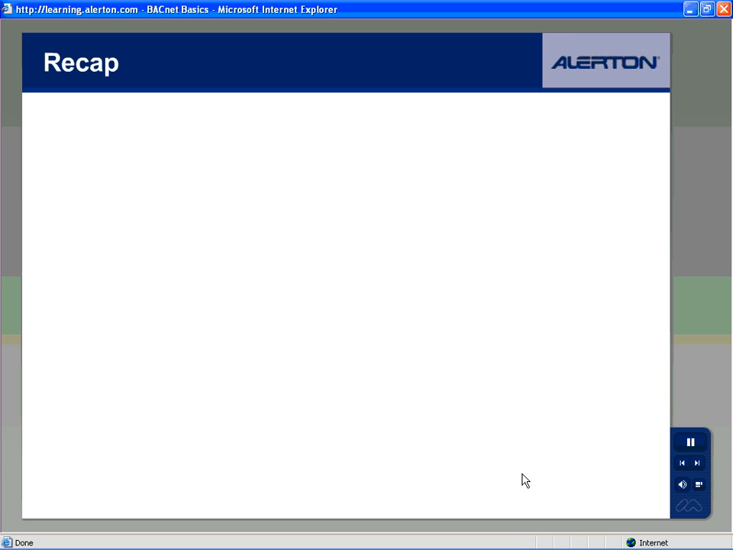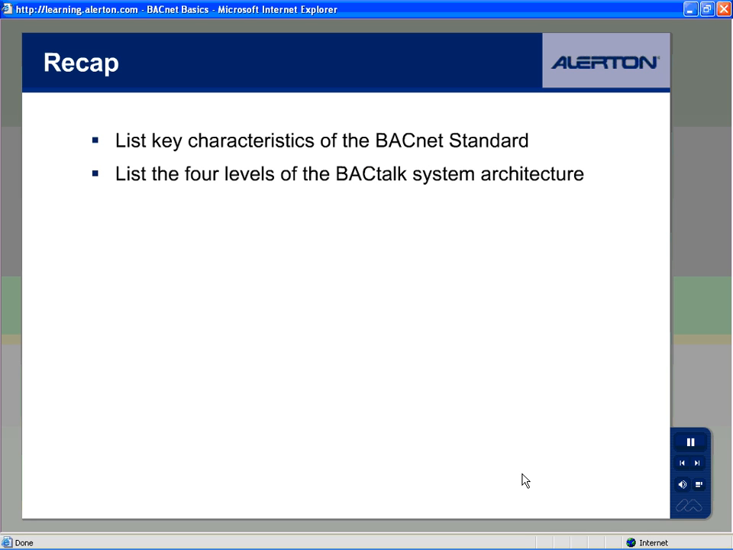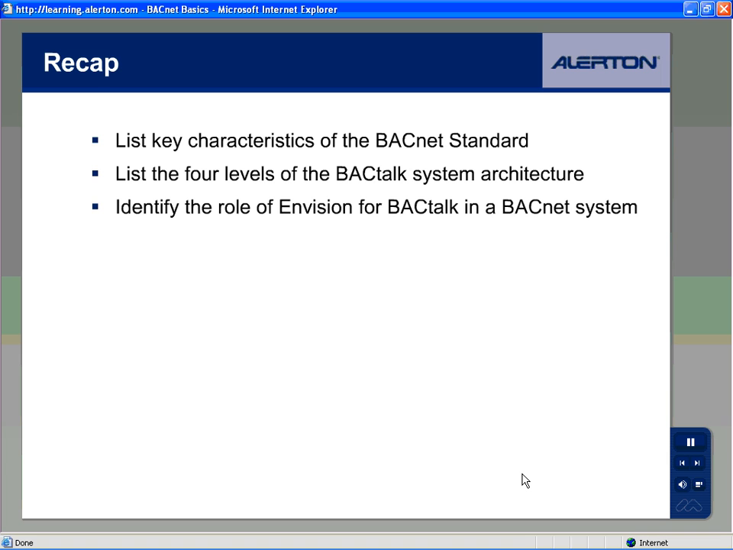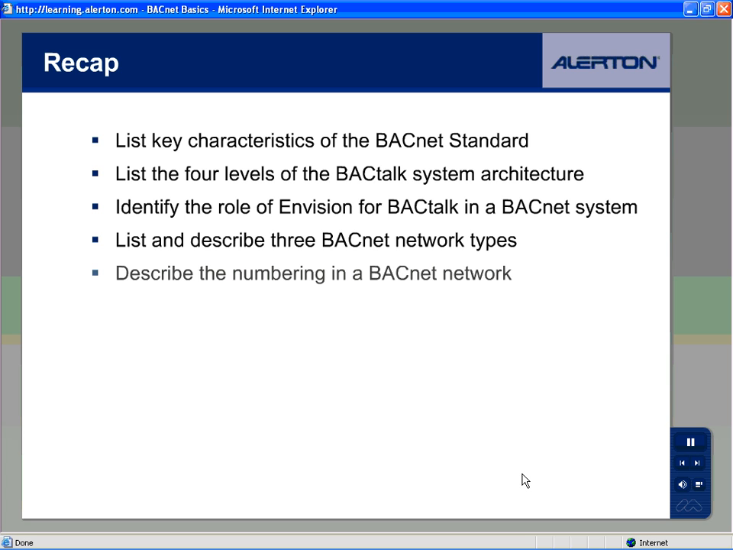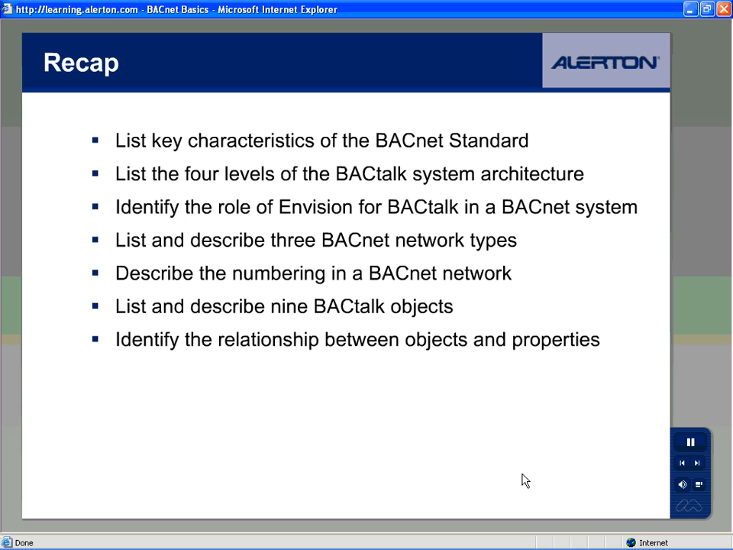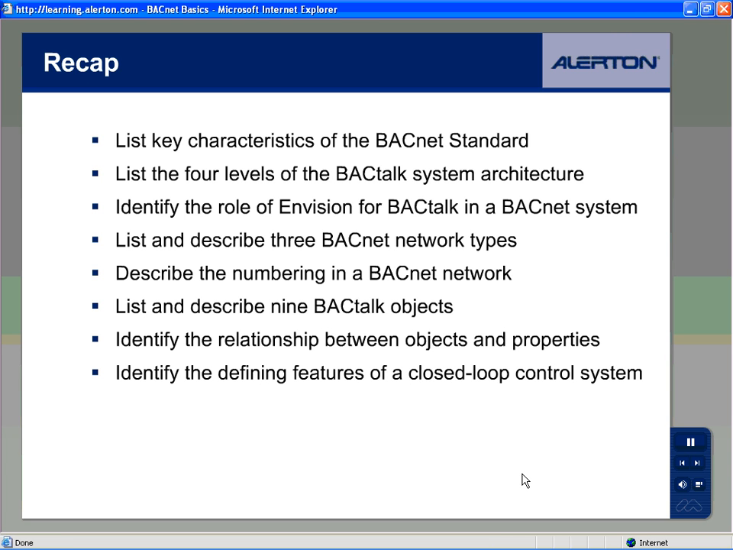Now you should be able to list key characteristics of the BACnet standard, what it is and what it defines, list the 4 levels of the BACtalk system architecture and the Allerton products in each level, identify the role of Envision for BACtalk in a BACnet system, list and describe 3 BACnet network types, describe the numbering in a BACnet network, list and describe 9 BACtalk objects that represent types of data points, identify the relationship between objects and properties, and identify the defining features of a closed-loop control system.